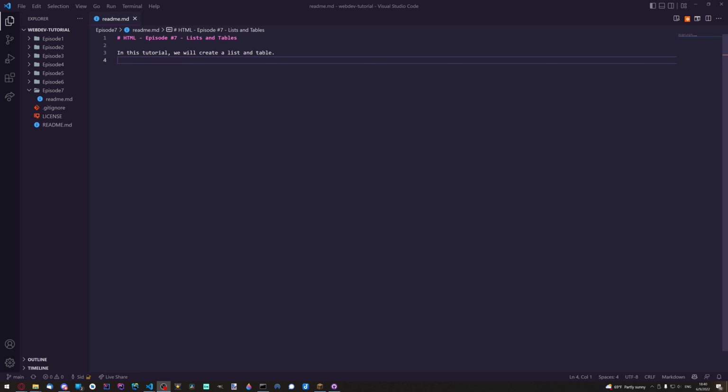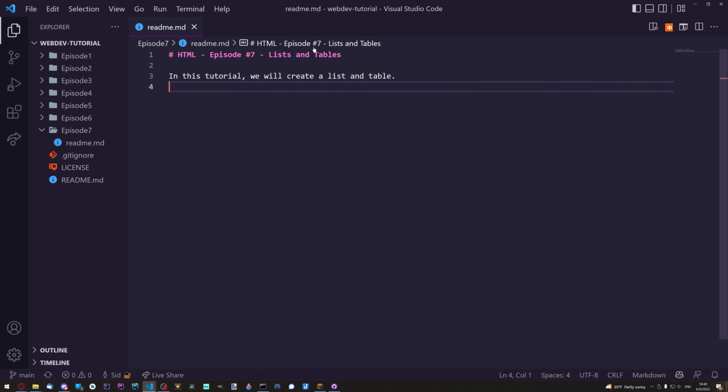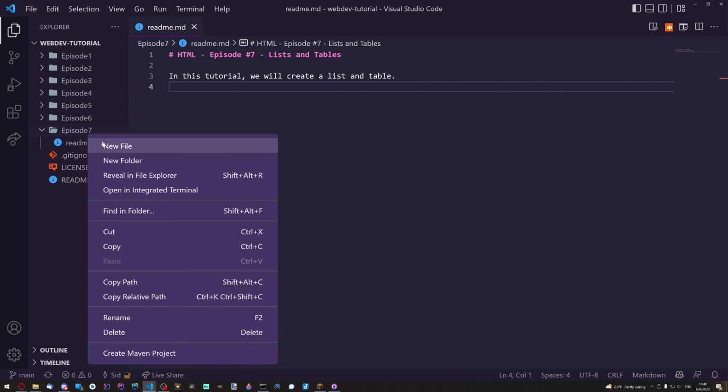For some reason my mouse is not being captured. Well, that's weird. Whatever, today we'll be making lists and tables. And we're not going to be starting from where we left off last time. I'm just going to create something new.